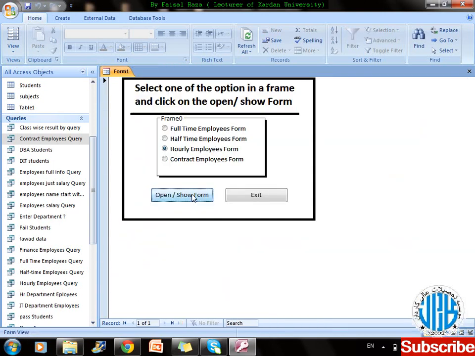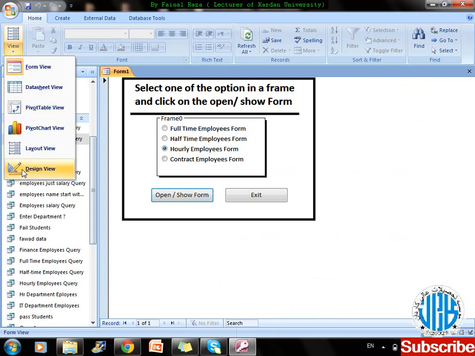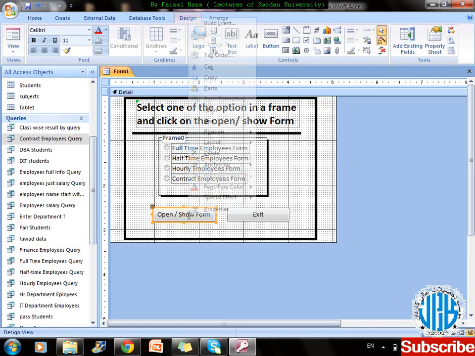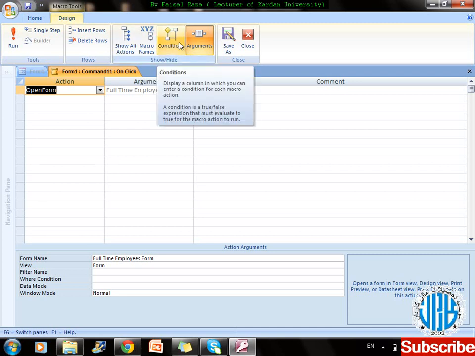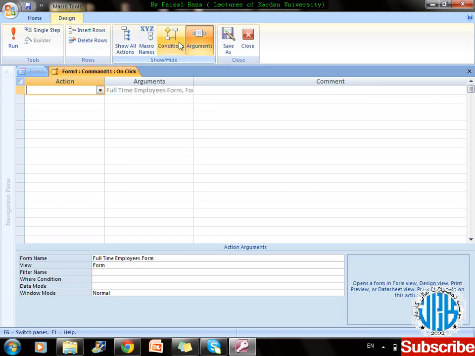So here there are multiple options. I'm going to do that. Okay. Go over to design mode. Right click on that. Go over to the build event, again macro. Here we are going to use conditions. What are we going to use? Condition. Here, click on condition.